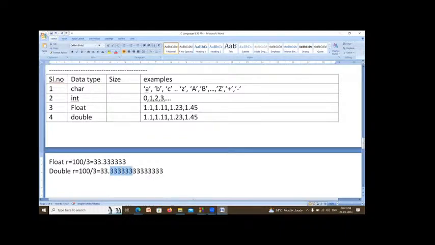333, 333, 333 and 3. It maintains 10 precisions. If you want to maintain 6 or below 6, then you can take float. If you want to maintain more than 6 precisions, then you have to take double. It gives more accurate results, while float gives less accurate results. That is the difference between float and double.